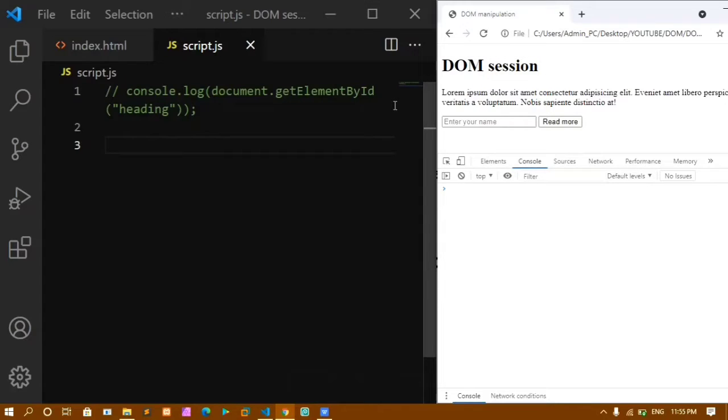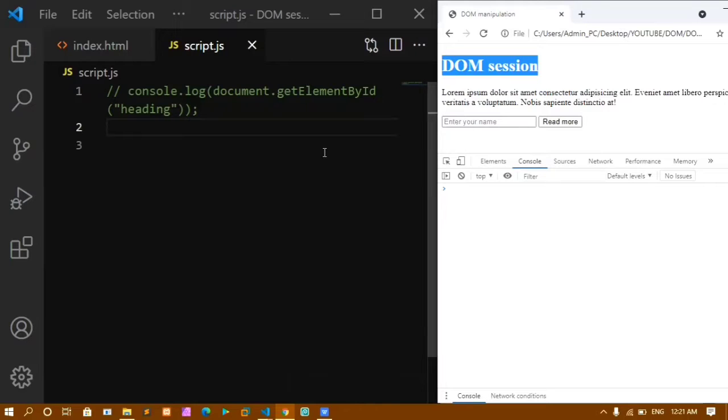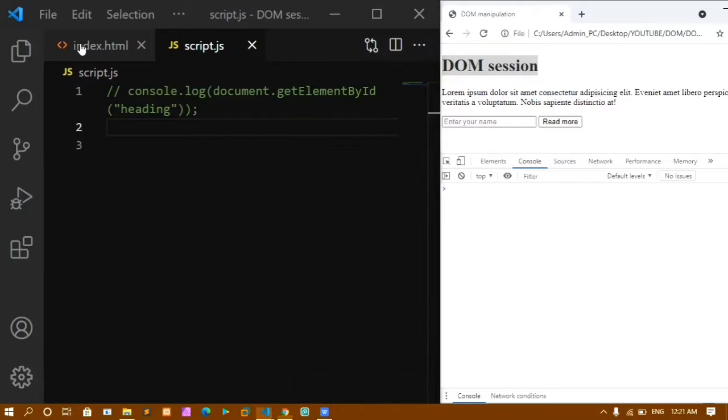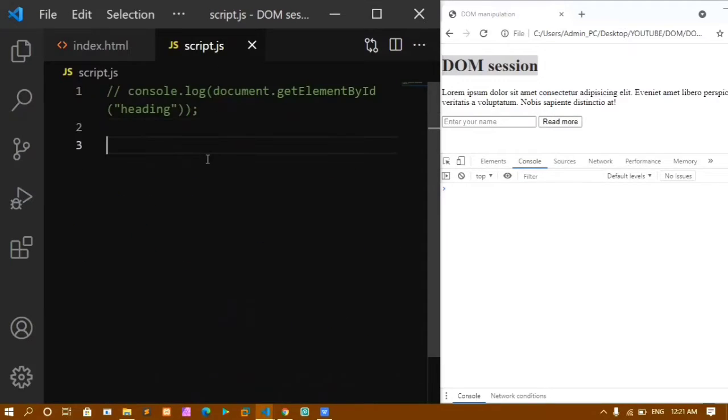We can change the data, we can modify, we can delete whatever we want using all these concepts of DOM, that is the document object model. Now here I have this output, that is DOM session. This is my h1. If I want to change this content, inside my h1 you can see I have given the ID as heading. Now I want to change this DOM session to JavaScript. I'll create one variable, and I'll give my variable name as heading. Inside this I'll give the document object and I want to access my ID.